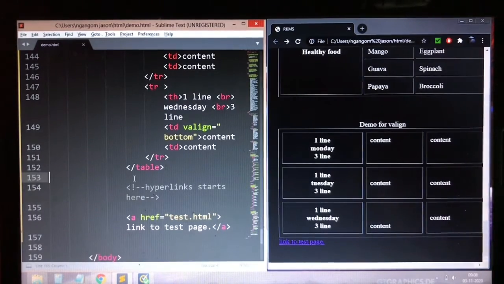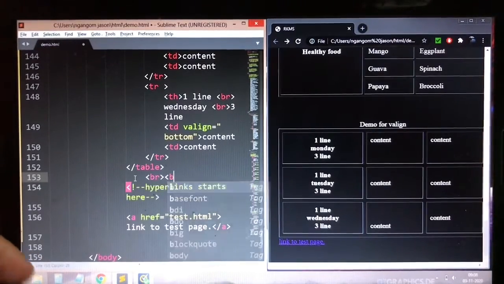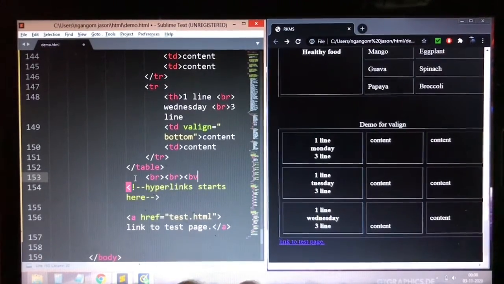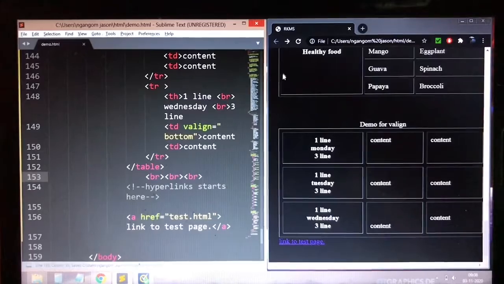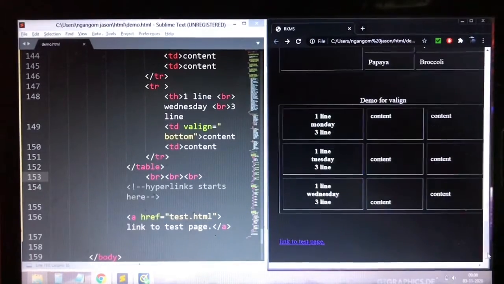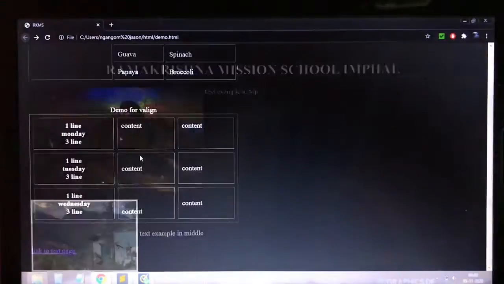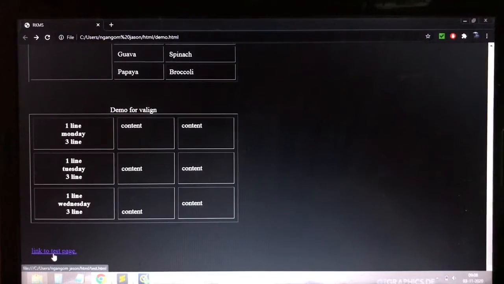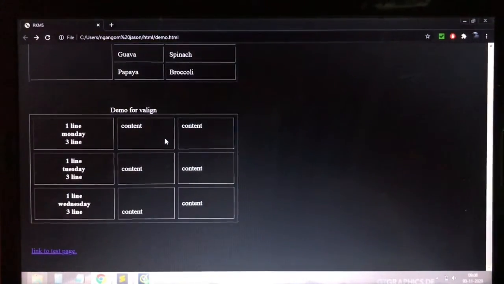Here I want a line break, some gap. Look here, when I click on this link to test page, it will go to this page. This is the test page, which I have already shown you before. Look here, my program, this title, my program. When I go back, it will come to this page again.